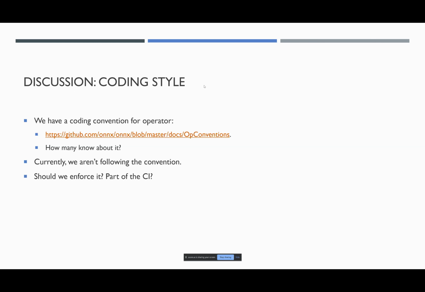So should we enforce it as part of the CI? Should we add a code check that you are using camel case, capital or not, so that when you submit a PR, it will fail? We will discuss this soon, about automating and adding a coding style verification to any PR that gets checked in. Question?